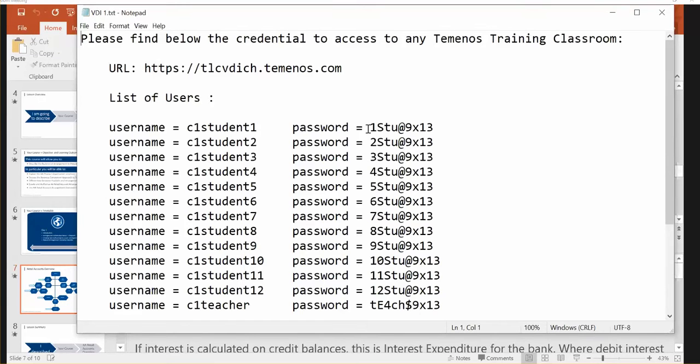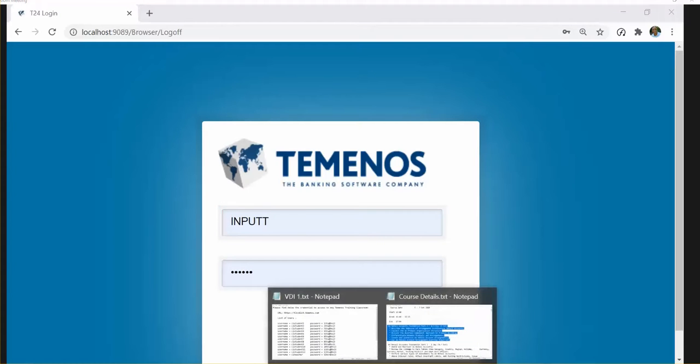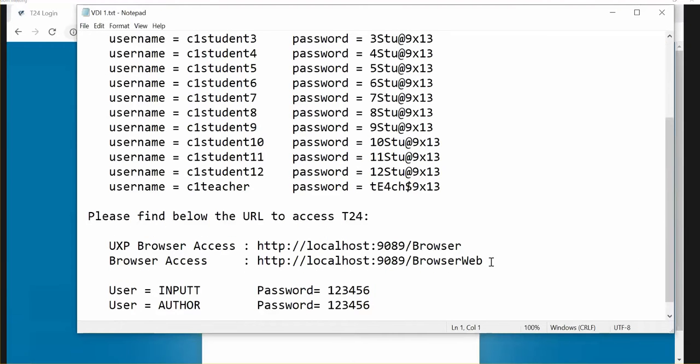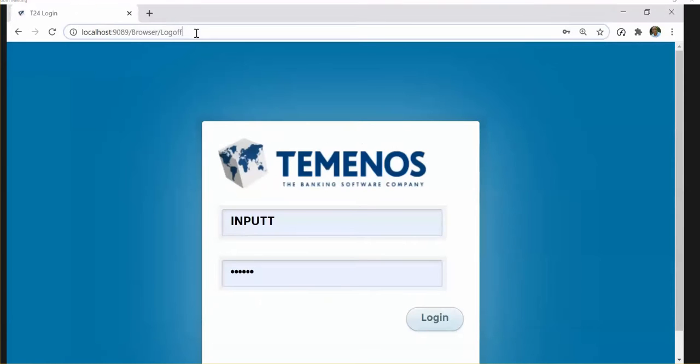When you connect, what you'll see is a login screen like this as soon as you land in. The username and password you also have in the credentials that was shared right here. Once you're connected, to get into T24, this is the URL, and the username and password. Then you just click login. This will take you into T24.